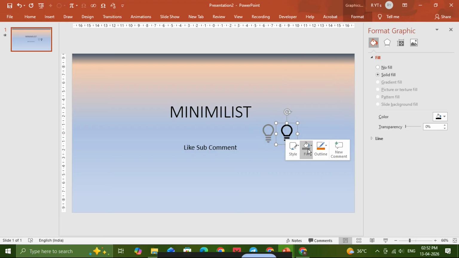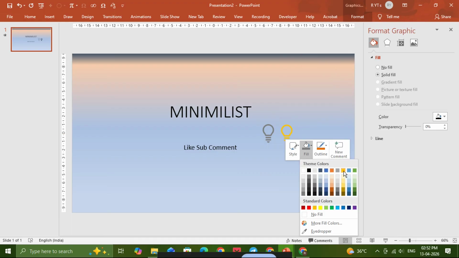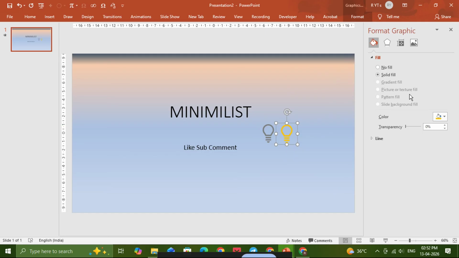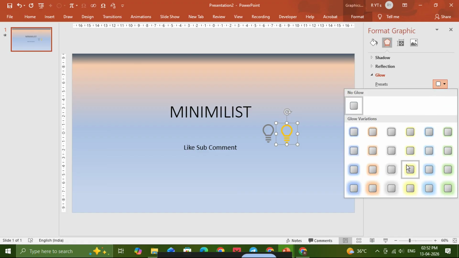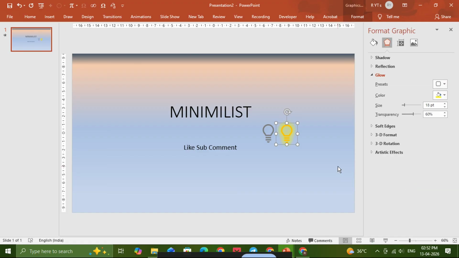Change its fill color to yellow so it looks illuminated. After that, go to Format, then Shape Effects and choose Glow. Pick a soft yellow glow that spreads gently around the bulb. This glow is what gives the effect of light turning on and makes the animation feel more realistic.